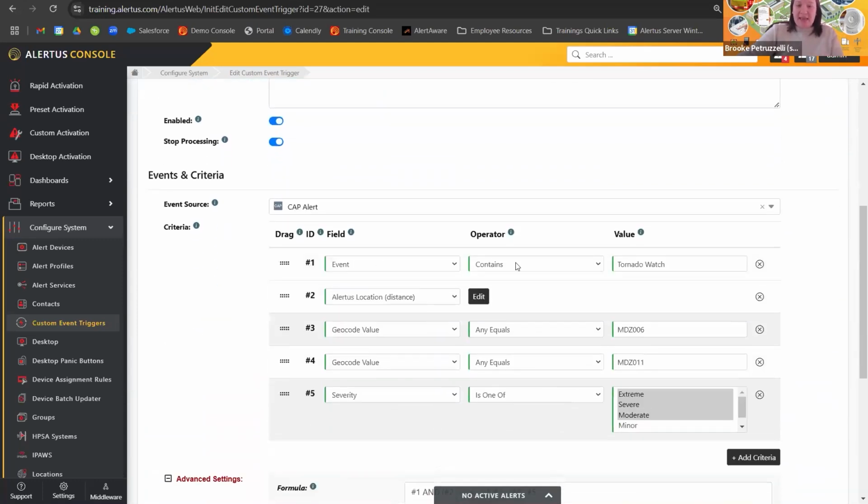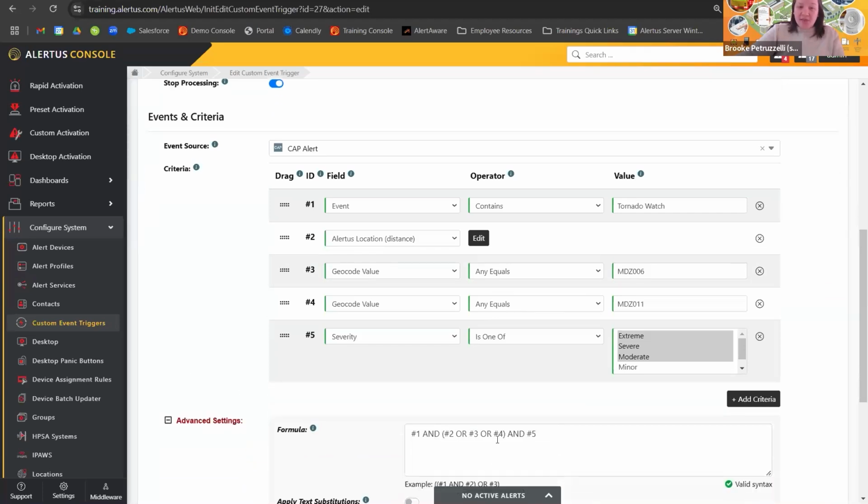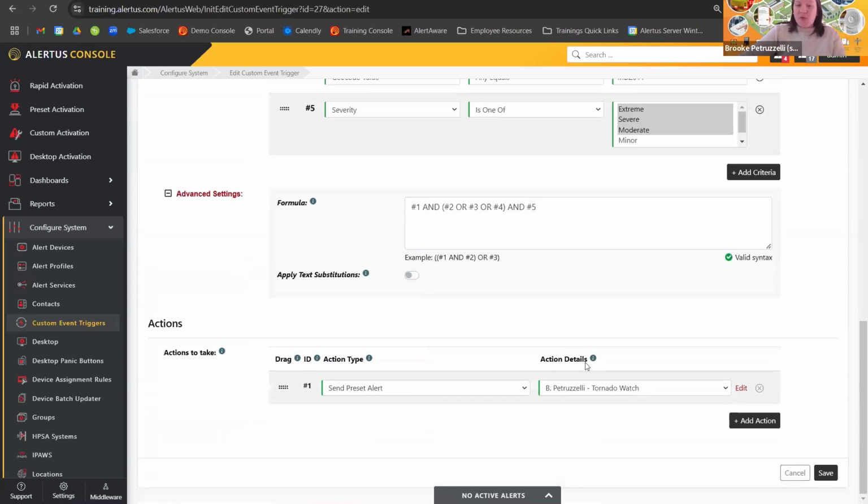It is coming in, it contains the words tornado watch. Here I have it set to either target my location or my geocodes. That's why I have this set up as number 2 or 3 or 4. So if something comes in for a tornado watch in either of these 2 county zones or in this location distance, and it also has tornado watch and it is one of these severities, then it will send out one of these preset alerts. It will send out this specific one here.